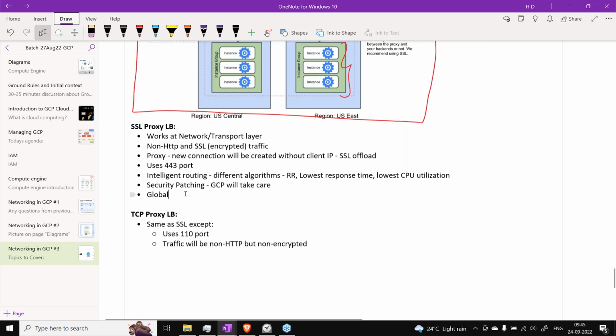Anything else? This can be external also. External doesn't mean that it has to be a web application. External means the traffic can come from outside GCP also. Using the IP address, you can get the packets inside the network, and it will always work at the network layer. Both of them, just that the port and the request types will be different. It will be encrypted and non-encrypted respectively. Okay, this is all about SSL and TCP proxy.